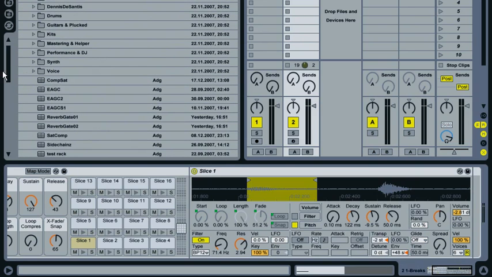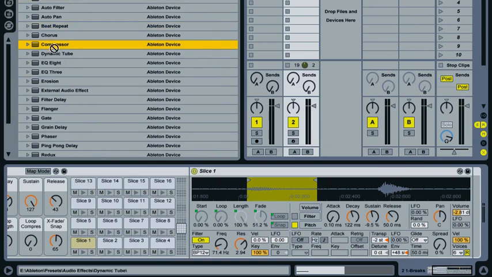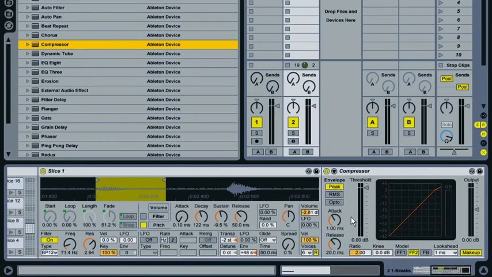So we'll just find it here in the device browser. There we go. Now we can either drag it to the end of the chain there, or we can just drag it straight to the pad, and that'll insert it at the end of the chain automatically.